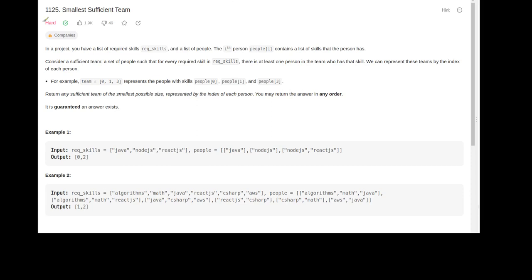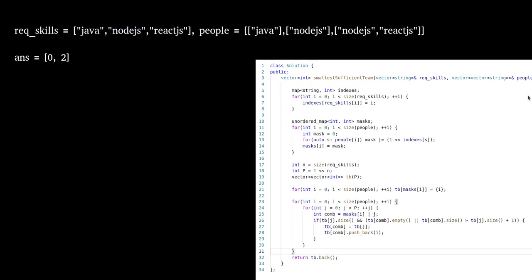Hi, this is LeetCode question, smallest sufficient team. In this example, the answer is 0 2. We will use dynamic programming to solve this question, and to do that, the first thing is to create a dictionary that maps each skill to its index. So this skill is at index 0. This skill is at index 1. This skill is at index 2.